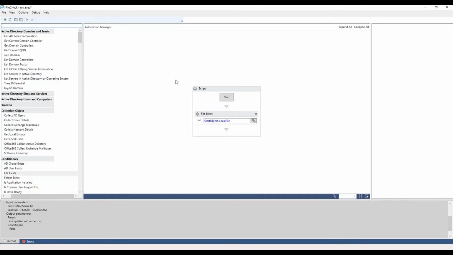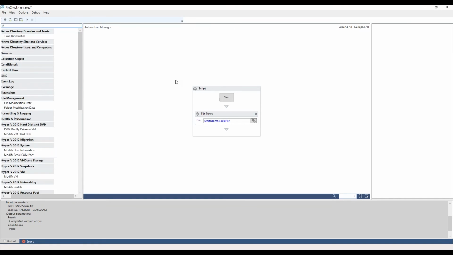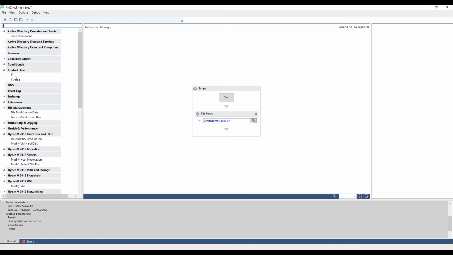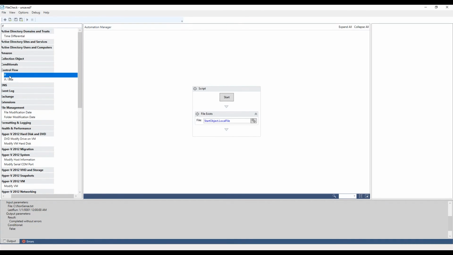So I'm going to look for another object, and the other object is going to be more of a workflow. This is similar to the conditional, and it's going to be the if-then that I'm looking for. So here, under control flow, we've got the if and the if-else.